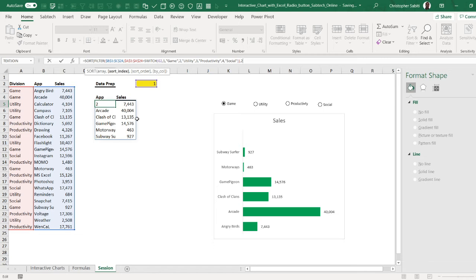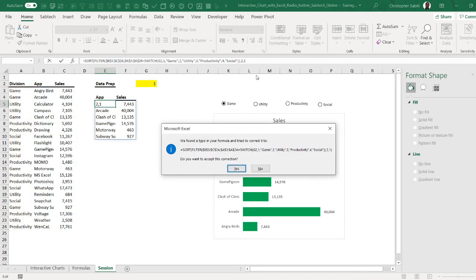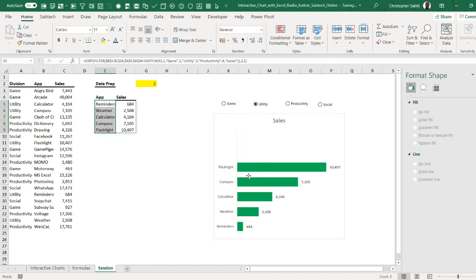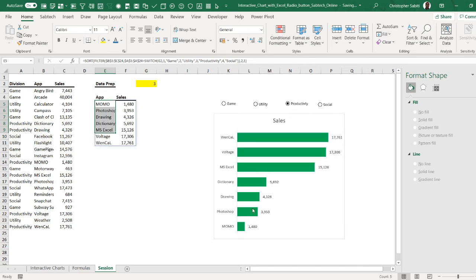Then we are going to sort our data in ascending order, that is number 1, and that is it all. We close that. I think now when you check, there is at least a uniformity in our data. Game is selected. When I select utility, you see the flashlight is the highest and the rest remain as the least. Then productivity shows the same.